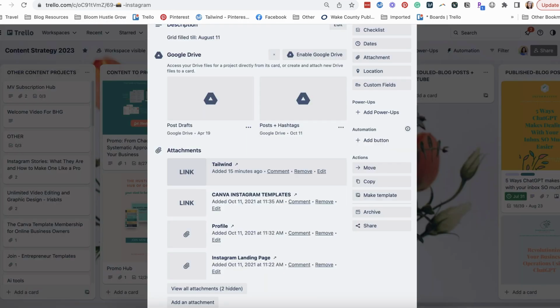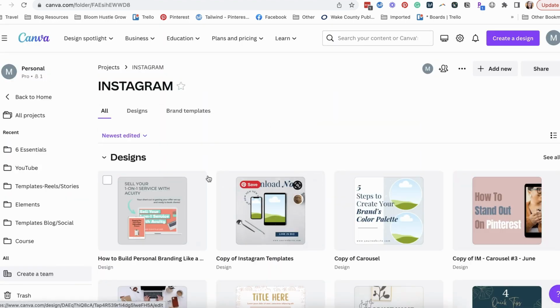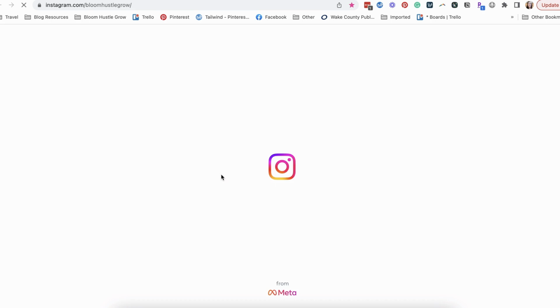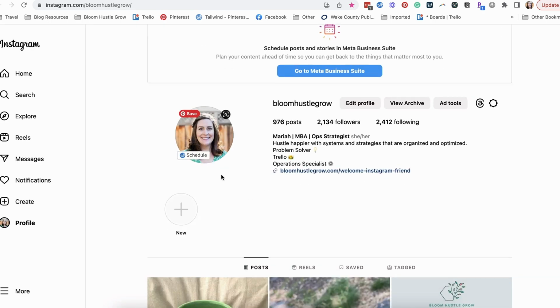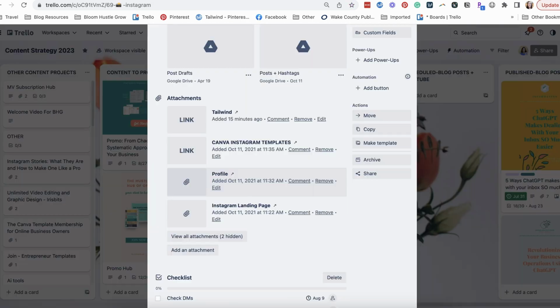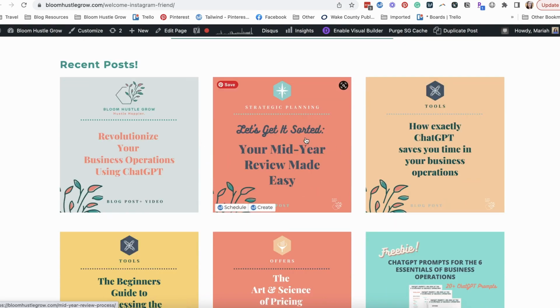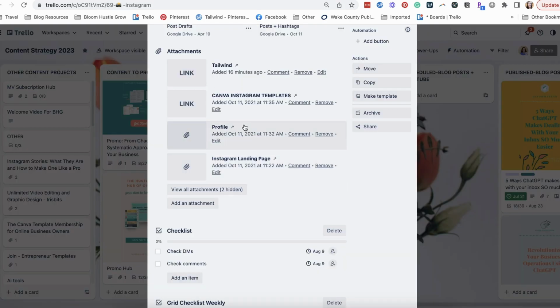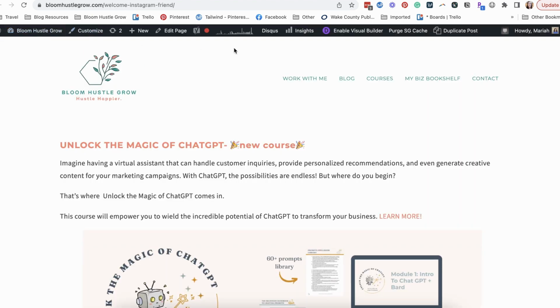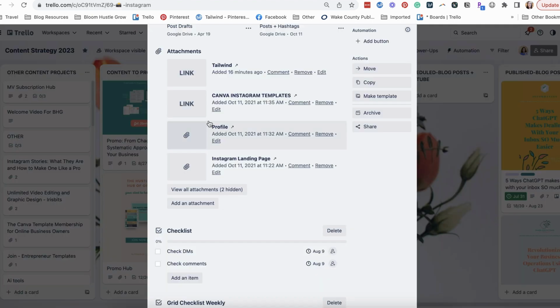The tools I use: Tailwind, so it pops straight up to Tailwind. I use Canva templates, so this pops right to my folder with all my different Instagram templates I have saved. I have my Instagram profile, so if I want to look up and just see what I've already posted or anything like that, I can easily do that. And then I have my Instagram landing page. So anytime that I have a post that says link in bio, I can update that page easily by just clicking this. As long as I'm already logged into my dashboard, I can edit the page straight from here. So as you can see, this is like boom, boom, boom. Everything I need to make an Instagram post pops up automatically from my card.